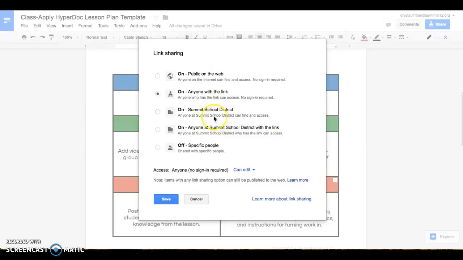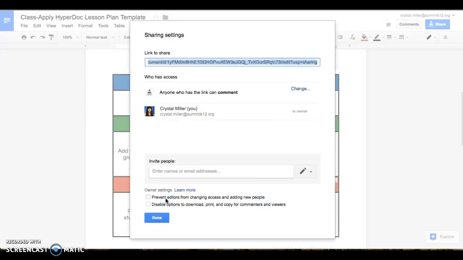Maybe you just want some at school district, maybe you just want someone with a link, maybe you have students with accounts outside, however you need that to be set up. If you don't want someone to edit it, you can just comment on it, whatever fits your need and task. And those are the advanced share settings that we have choices of in Google.